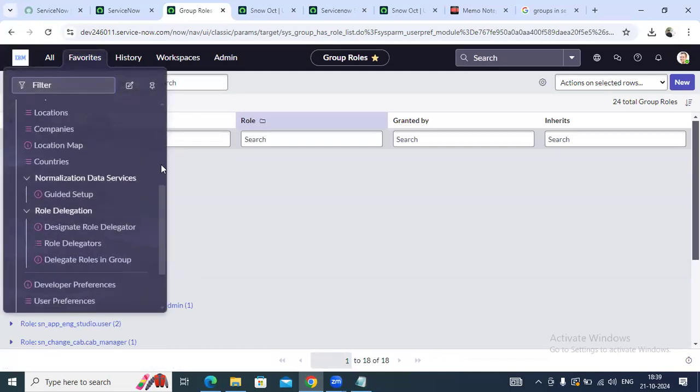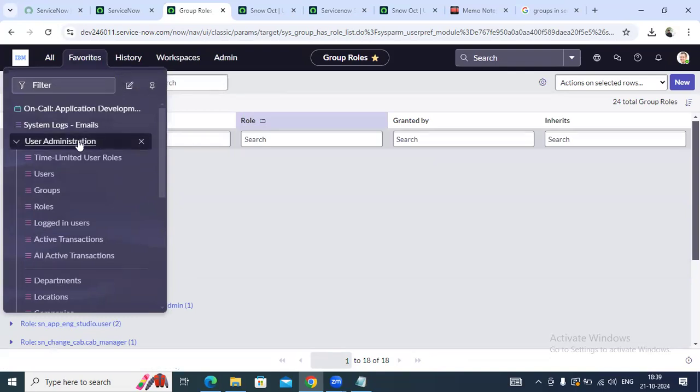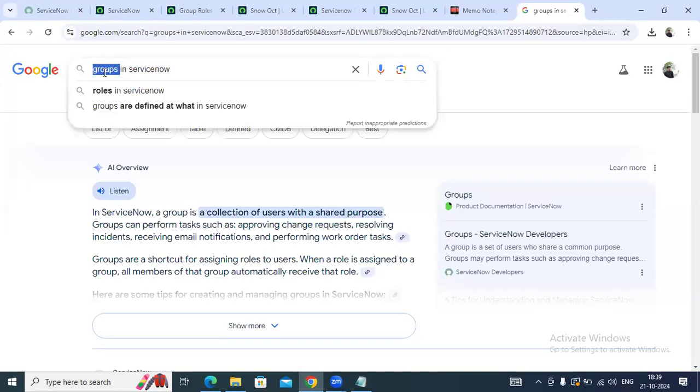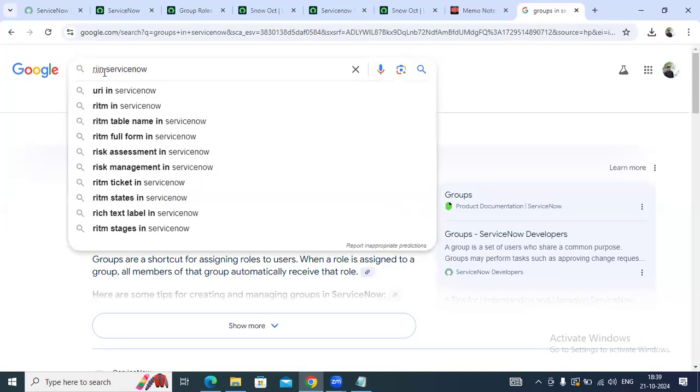So these are the main topics in user administration. Here we discussed how to create the roles, how to create the users and groups, how to assign the users to the groups, and the purpose of the roles. You can see the purpose of the roles here in the definition.